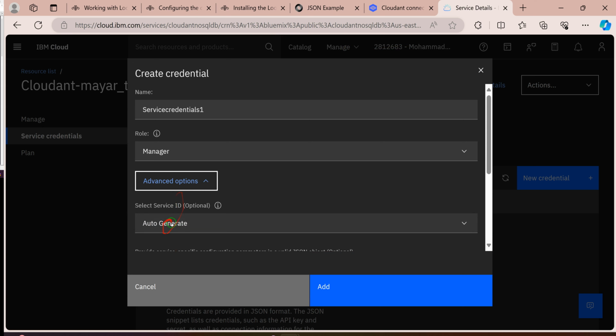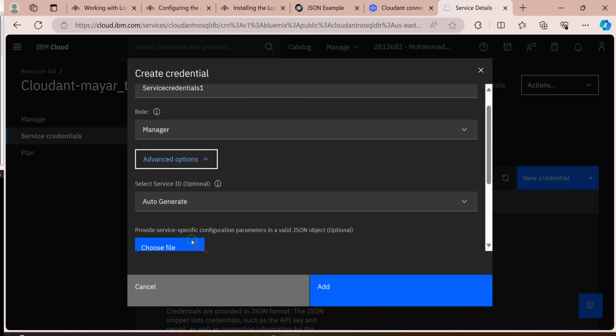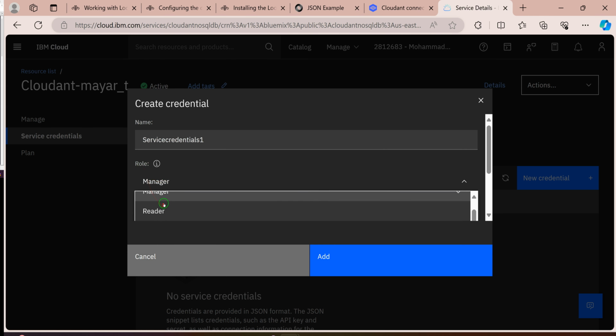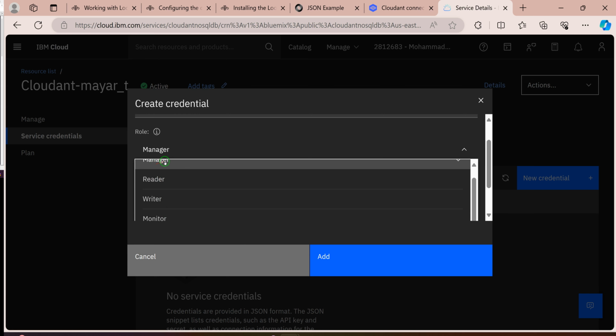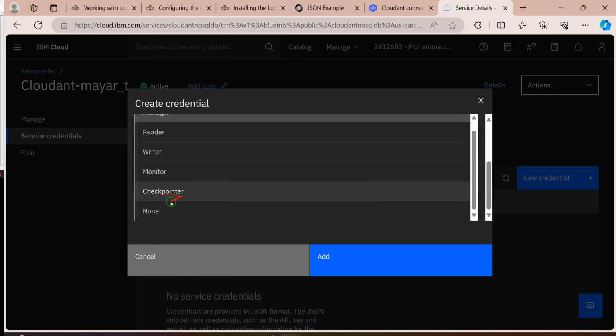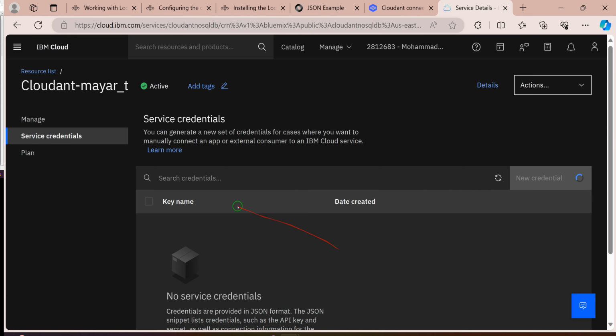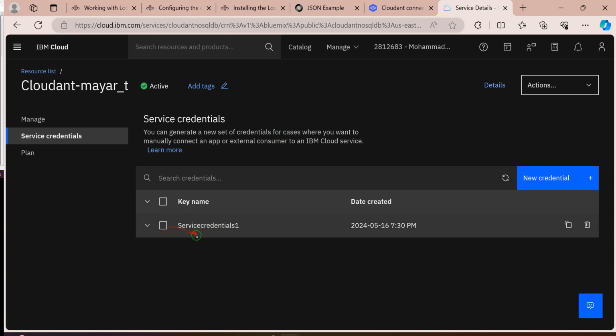And you could say advanced right here. It gives you the advanced options; auto generate ID is optional. You could do that, and with those options you could choose the file and create based on that. But we just leave it like that. We will pick the role as manager, right? You could give either the manager role, which does all the access, reader only reads, writer only writes, and monitor and checkpointer. But I will assign manager because I'm the owner right now of my cloud. So we just create 1 credential.